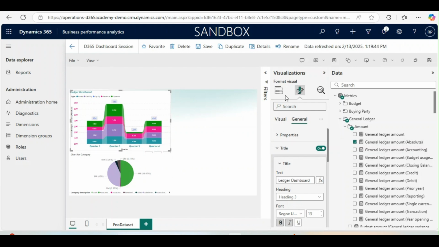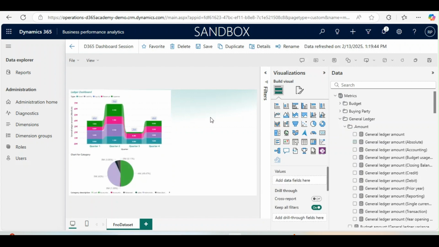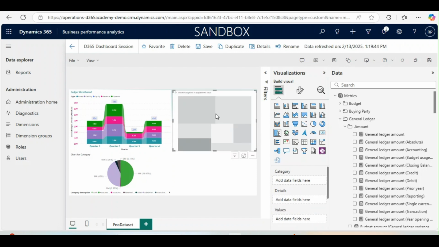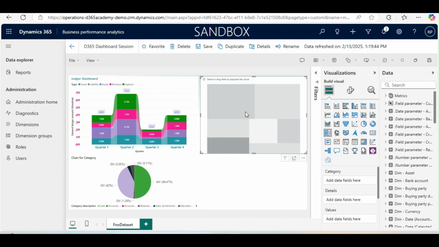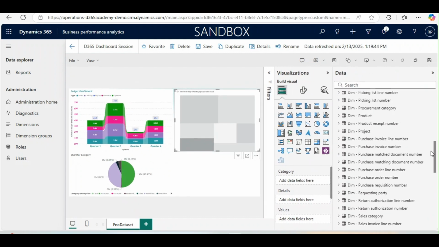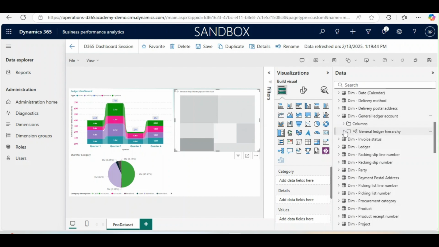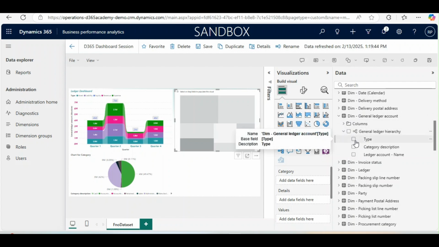Now we will create another visual, which is your tree map. Oh, sorry. Select this one. I will go to tree map, and now we will use another dimension data. Here also I will use main account type and general ledger amount. My first intention is to showcase how these dashboards are actually created using the data model, the design and all. So what I will do, I will again go to dimensions, and in the dimensions I will select general ledger account, general ledger hierarchy, and I will select type in the category.